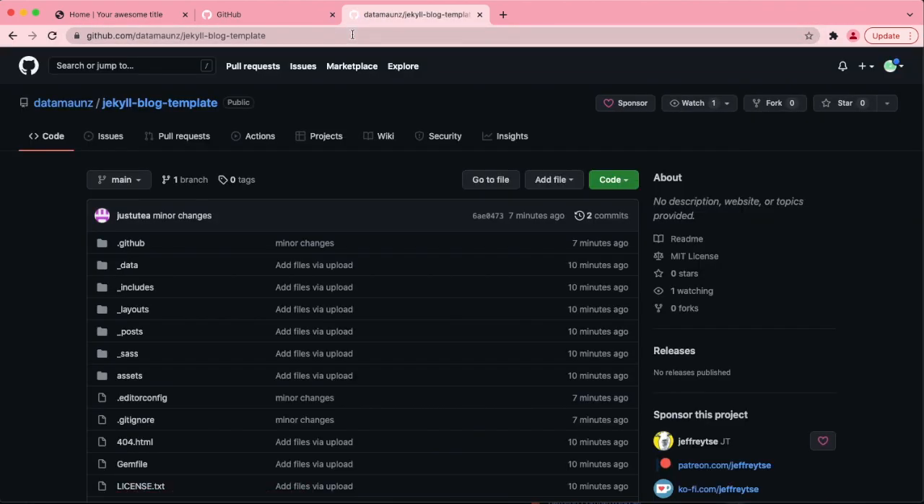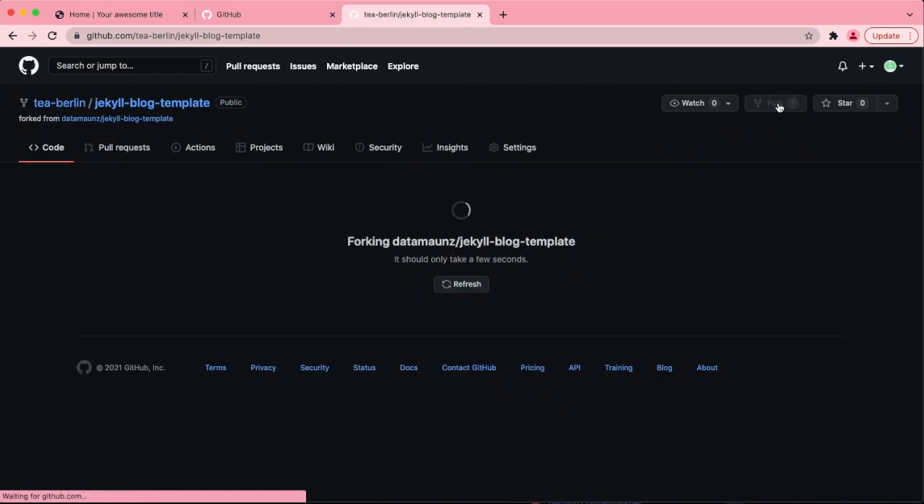Now we are on the GitHub account of Datamounds. And more precisely, we are seeing the repository called Jekyll Blog Template. It contains various folders and files. But no worries. In order to transfer all these files into our own GitHub account, we just have to go to the upper right corner and click on Fork. Now a fork is being created. This fork is a copy of the original repository that will appear in our own account.